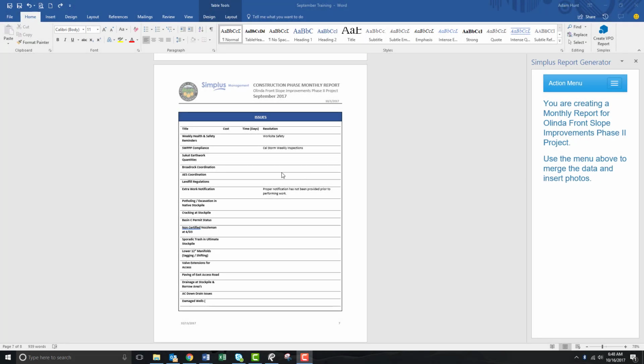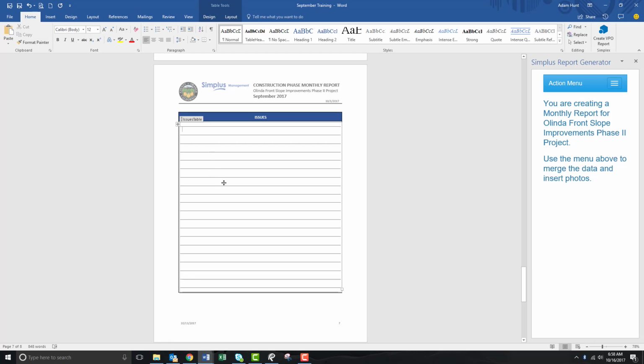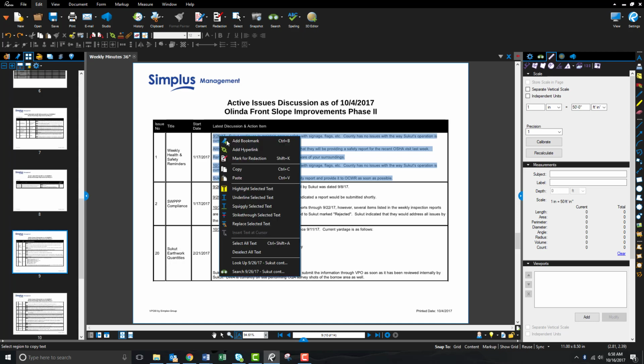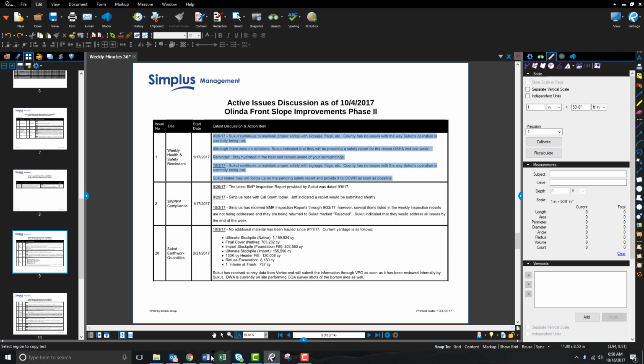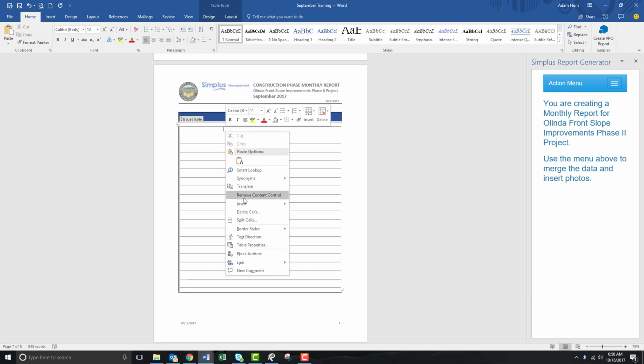Another way you can go about editing your issues, and the way that I did it, because I think it looks a little bit cleaner, is to clear your issues here, get into Bluebeam, highlight the issue from the meeting minute that you want to copy over, copy it, and then you can paste it.